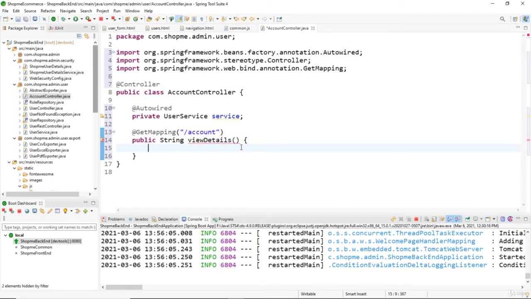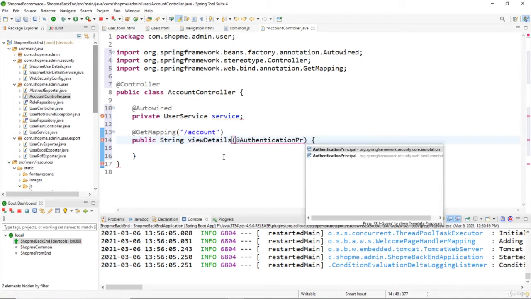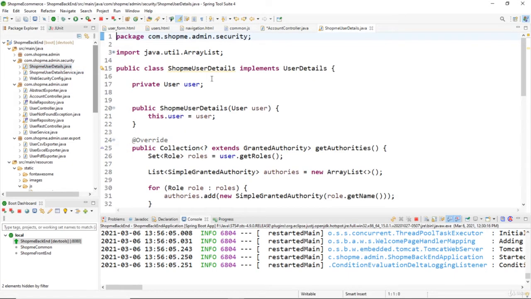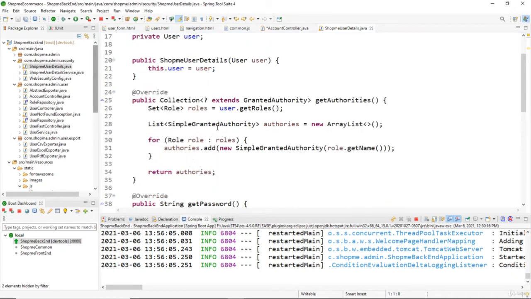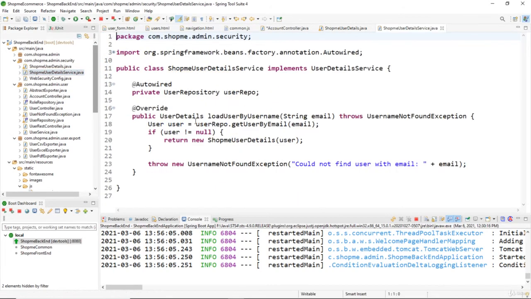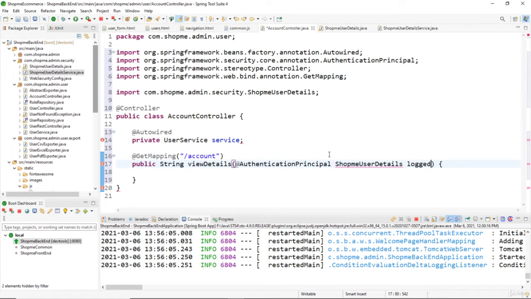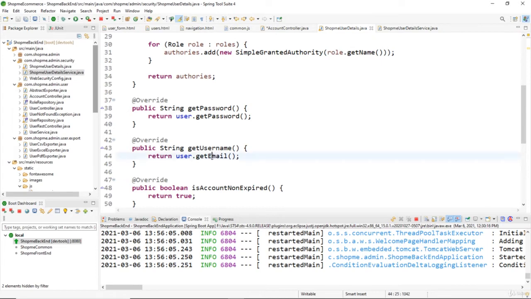And in this handler method, we need to get a user object that represents the currently logged in user. So with Spring Security, we can use this annotation, AuthenticationPrincipal, and then followed by the type of the class that implements the UserDetails. Here in the project, we have the ShopmeUserDetails class here. In the authentication process, Spring Security will return a new instance of the ShopmeUserDetails object here. So here we can declare the type ShopmeUserDetails, and the object name is loggedUser here. And from this loggedUser object, we can get the email: loggedUser.getUsername. The method getUsername returns the email of the user here. getEmail here.